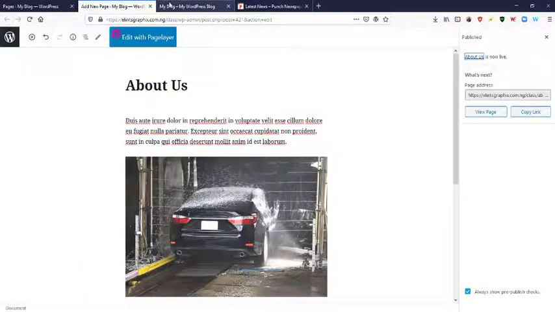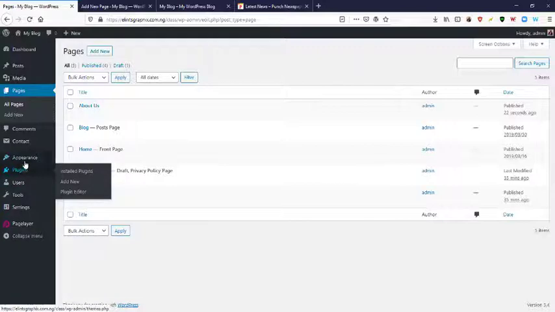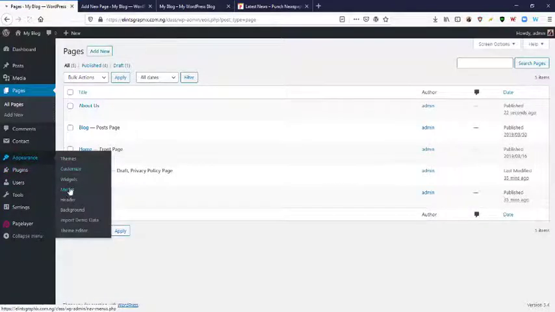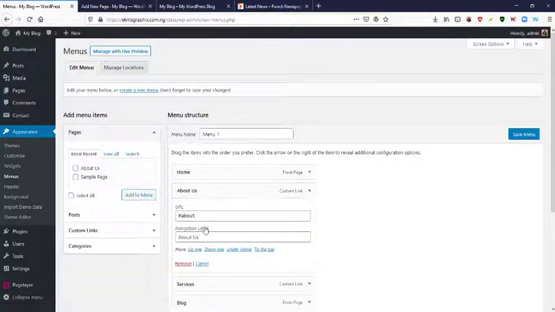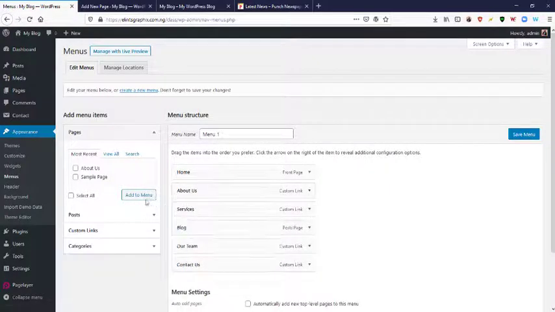Now let's quickly go to menu. This is menu. Okay, click on menu. So I jumped to that place so that we can actually add that new about us. So okay, this one, if you can see, the about us here is actually the one they added on their own. Now let's add our own about us as well.